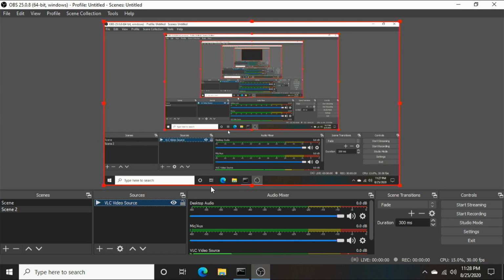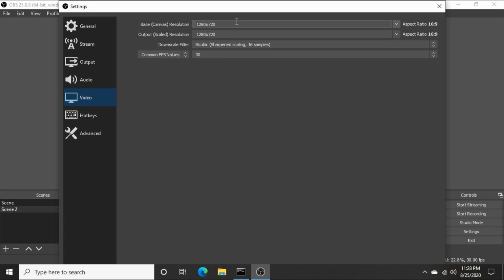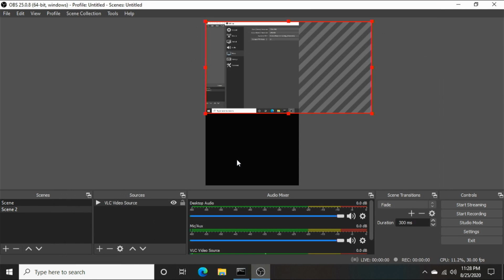So let's talk about Instagram. Instagram really prefers a portrait type orientation. So to get that, we'll go to Settings, Video, and an easy way to do this is to just invert this from 1280 by 720 to 720 by 1280. And we'll save that.